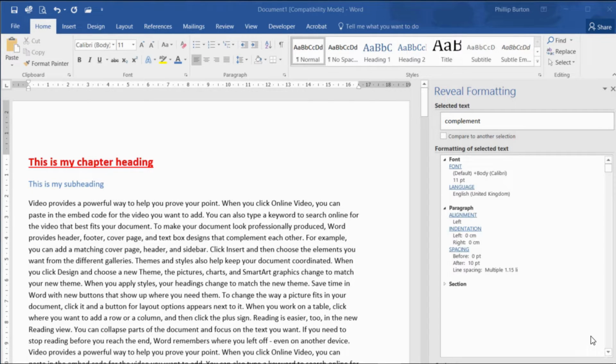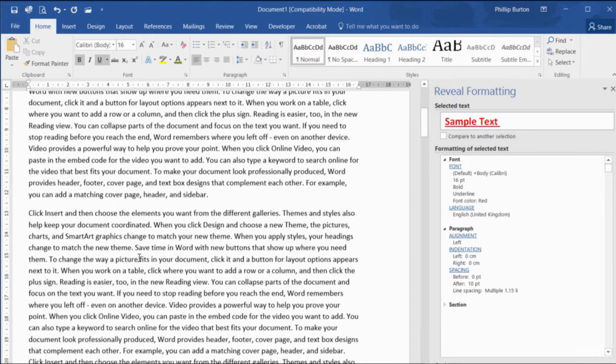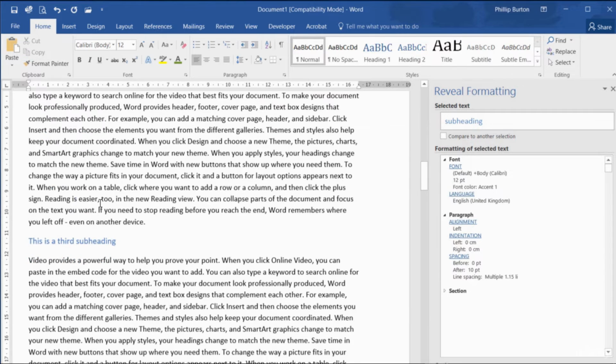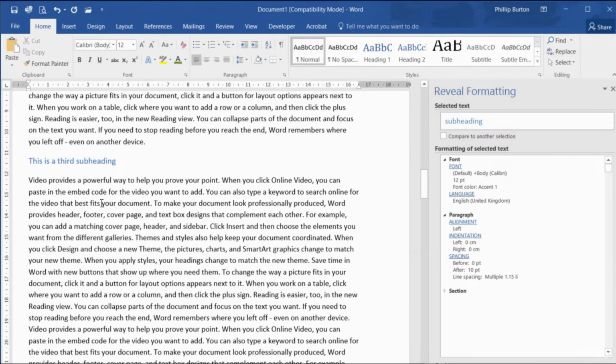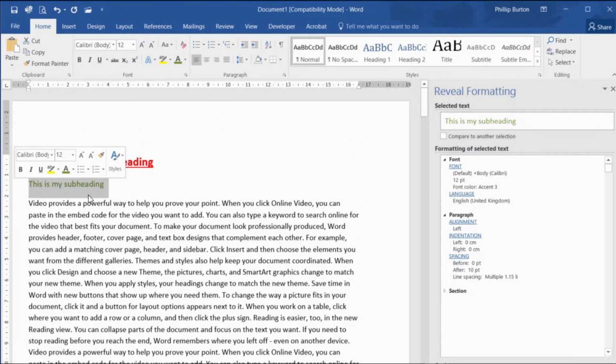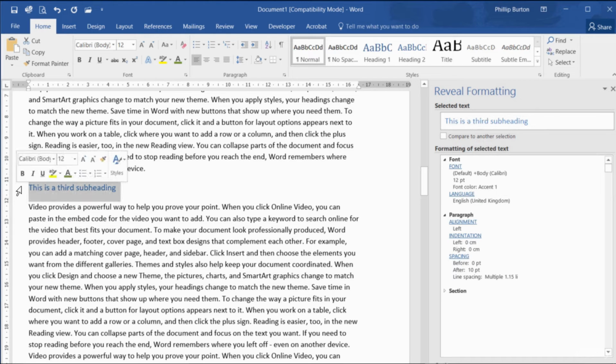Now, this is okay, it's a one-off manual process, but what if I change my subheading here and I make it now green, let's say? That will not affect any of the other subheadings, so I've got to now apply the same formatting to all of these headings. Instead, however, I can say this is a subheading, and this is a subheading, and this is a subheading.